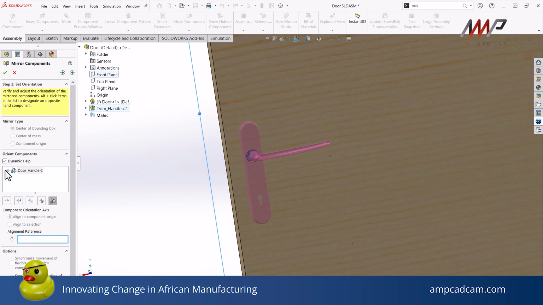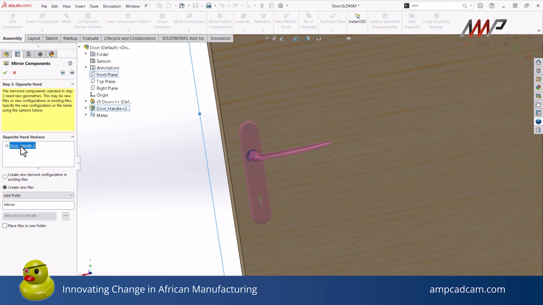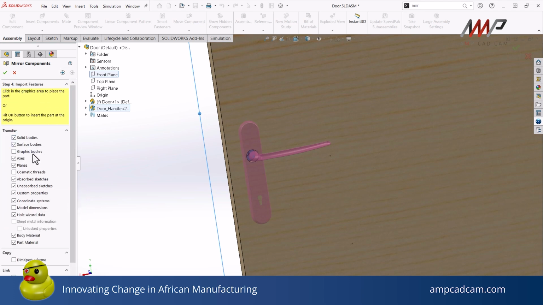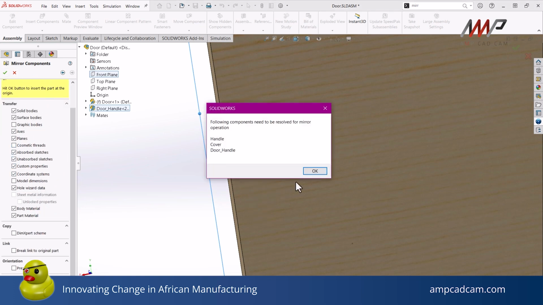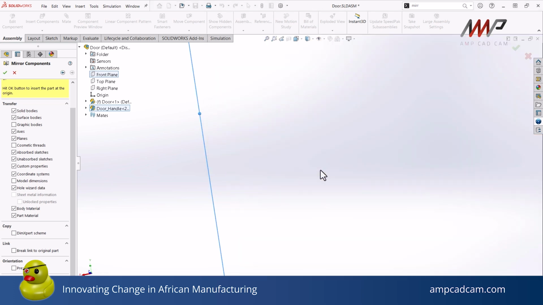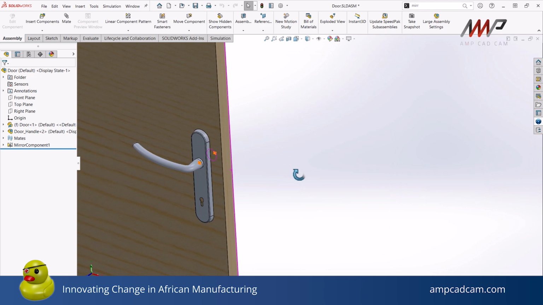You can create the opposite hand version of your component as well. For this item, you can choose what the new file name would be, as well as what the part items need to be carried over for the new part. Once you complete the mirror feature, a new file will be created for the opposite hand item, and a copy would be used for all of the other components in the mirror feature.